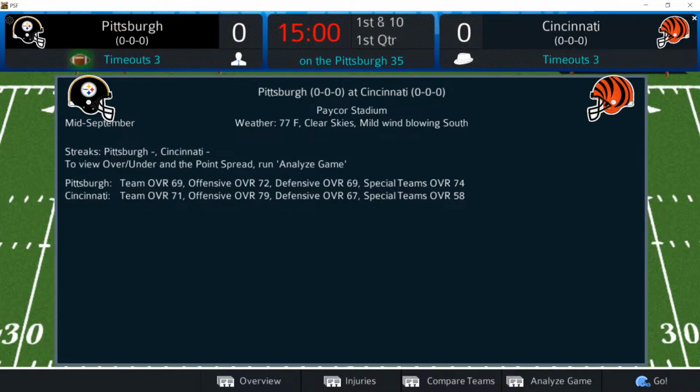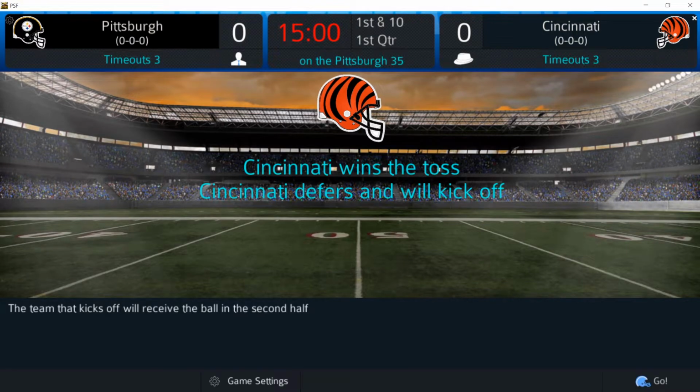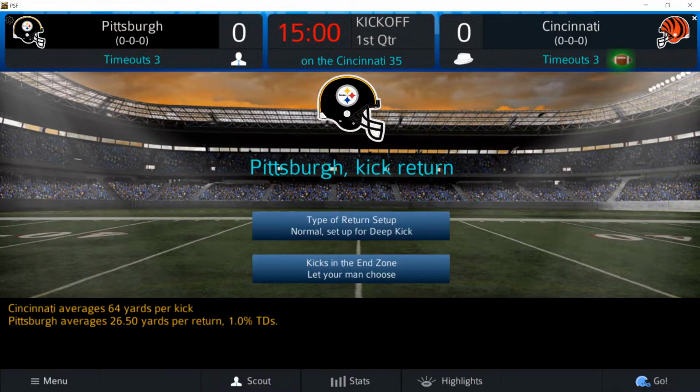Here we go. We've got 77 degrees, clear skies, mild wind blowing south at Paycor Stadium. Let's go ahead and analyze the game, and that's down here at the bottom. Let's see what we have. Okay, so it stayed now the same. Cincinnati is now favored by 6. Over-under is a 48. All right, let's go ahead and get this thing kicked off. Click go. Cincinnati wins the toss. Cincinnati defers and will kick off. So here we go. Click go.